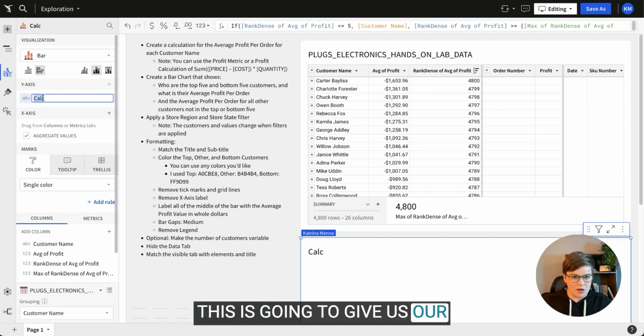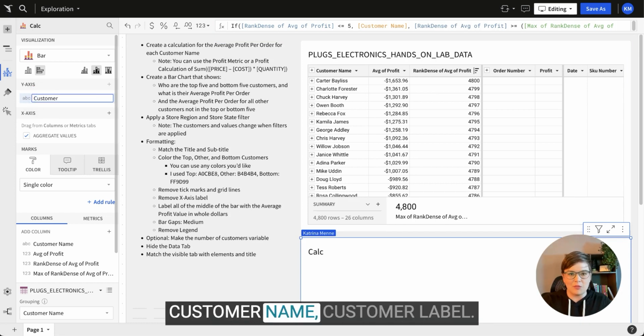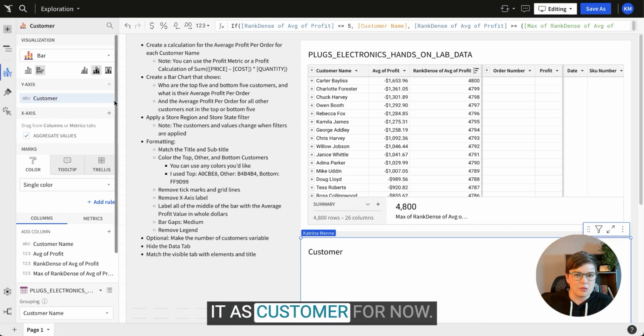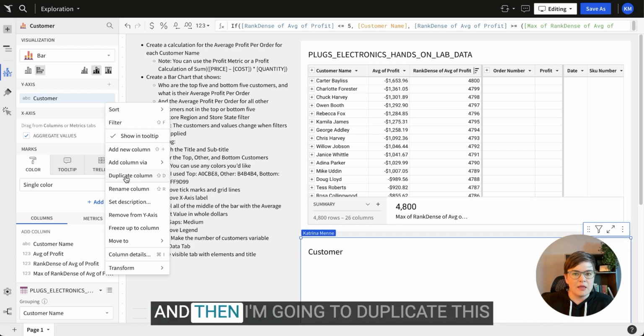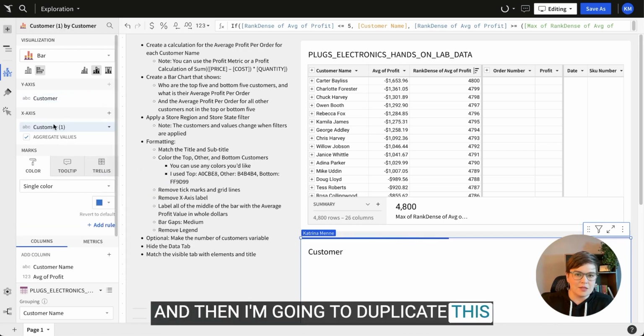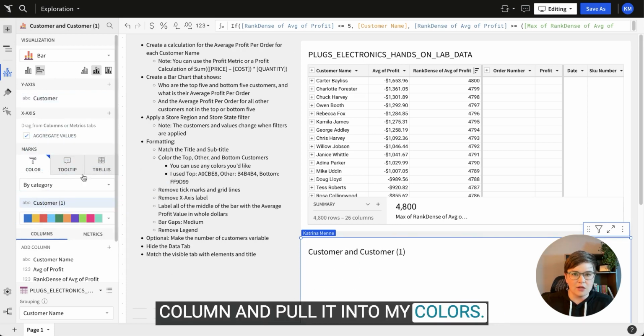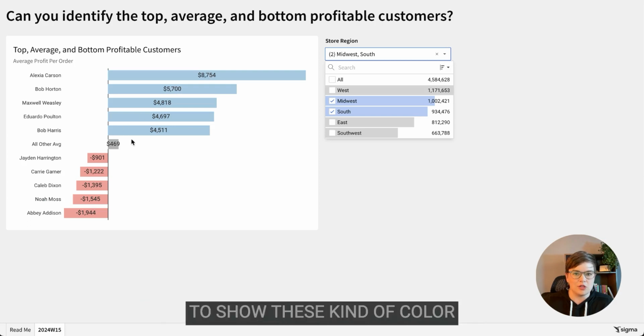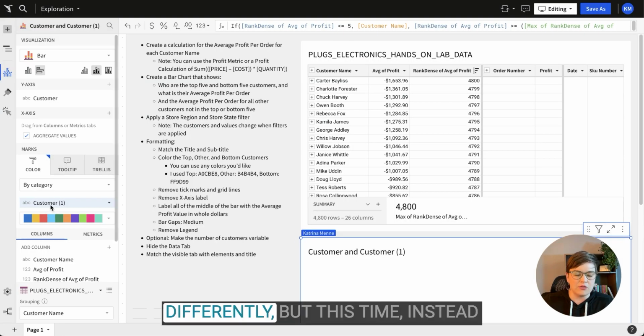This is going to give us our customer name, customer label. I'm just going to label it as customer for now. And then I'm going to duplicate this column and pull it into my colors, since again, I know that we want to show these kind of colored differently.